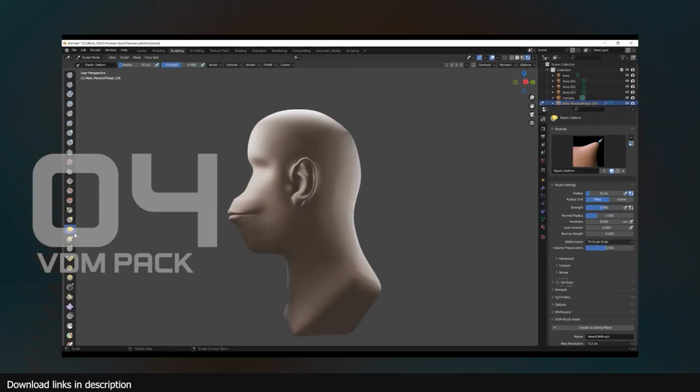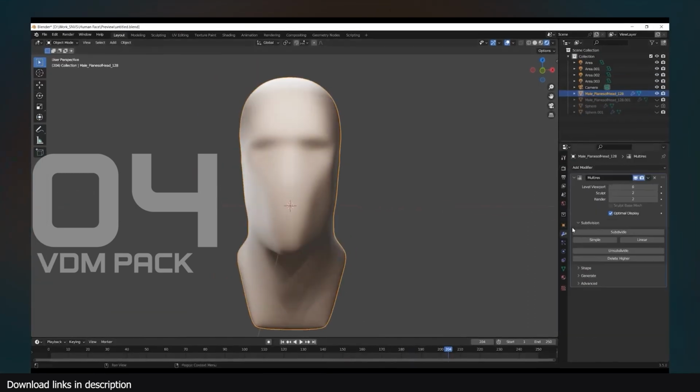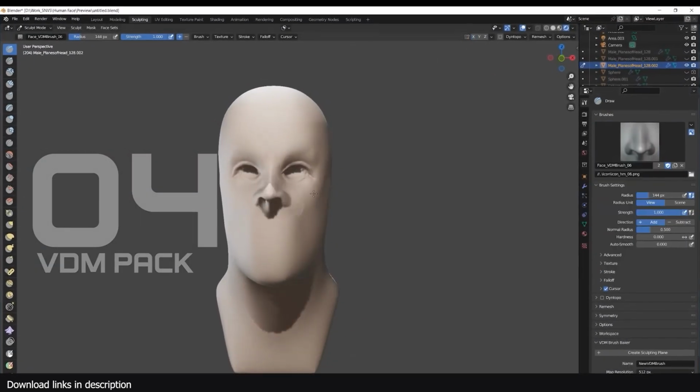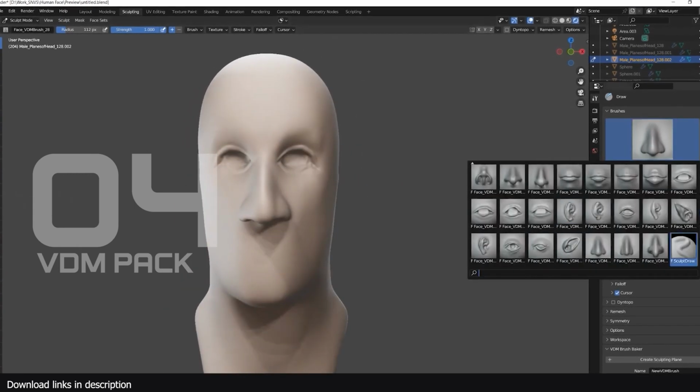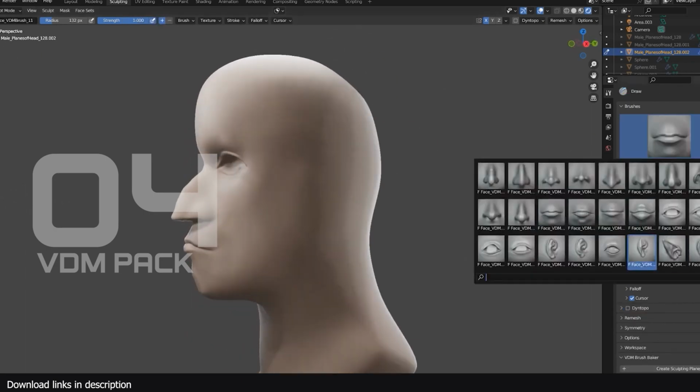Number 4, human face VDMs. Okay, no more bad jokes. VDMs stand for virgin dads and mothers. Why? Because with VDM brushes, it doesn't matter if it's your first time to sculpt, you can still get something good with this human face package. It contains all sorts of parts of a human face that you could use.